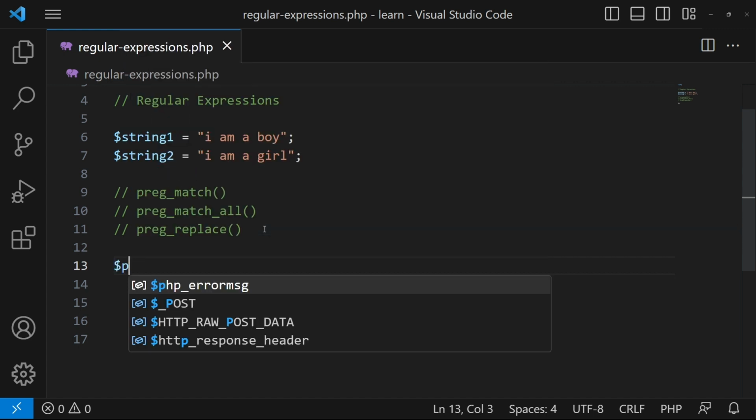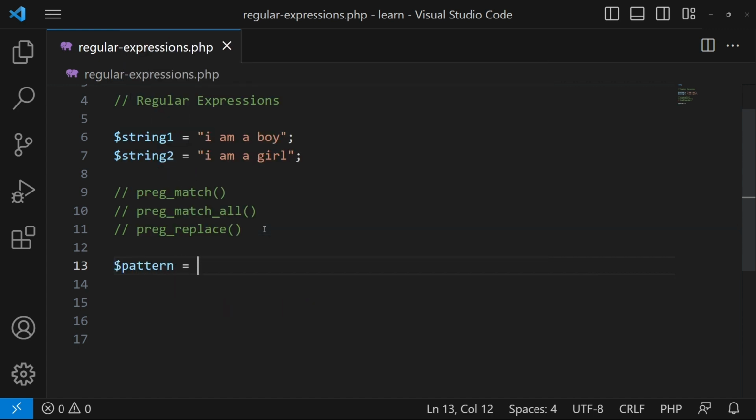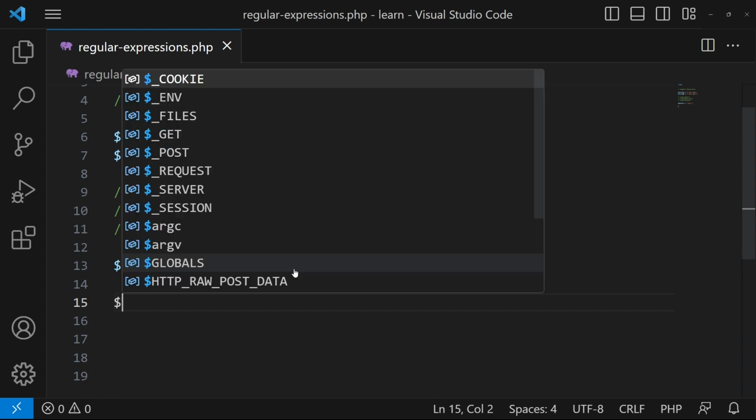So I will declare a variable here, pattern is equal to double quotes, and here I will put a semicolon. In this pattern, first of all, we have to type the delimiters, and I'm going to use a forward slash as a delimiter like this. Here you can see that I have typed two delimiters. These are forward slashes, but we will call them the delimiters. And here I will type boy. So that's it. We have defined a pattern and stored this inside a variable.